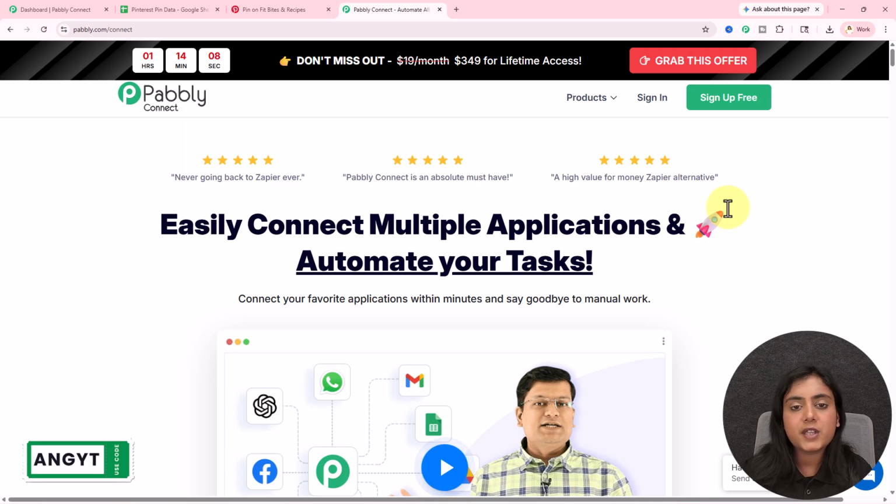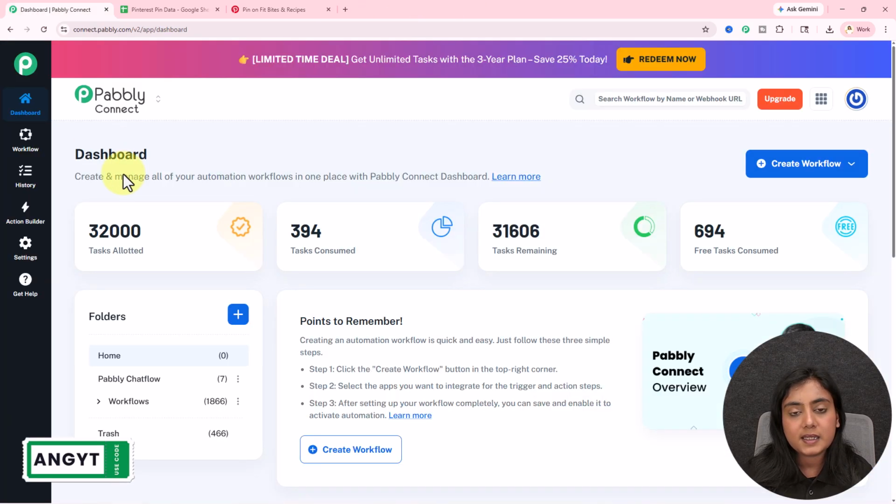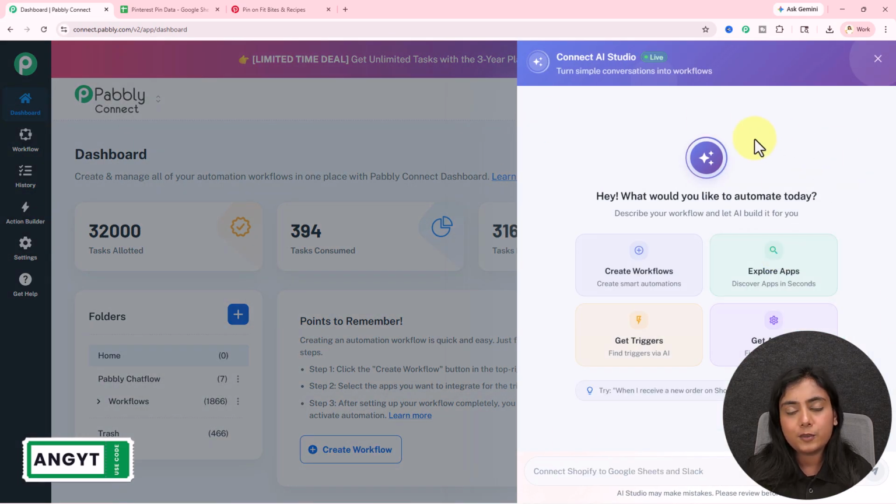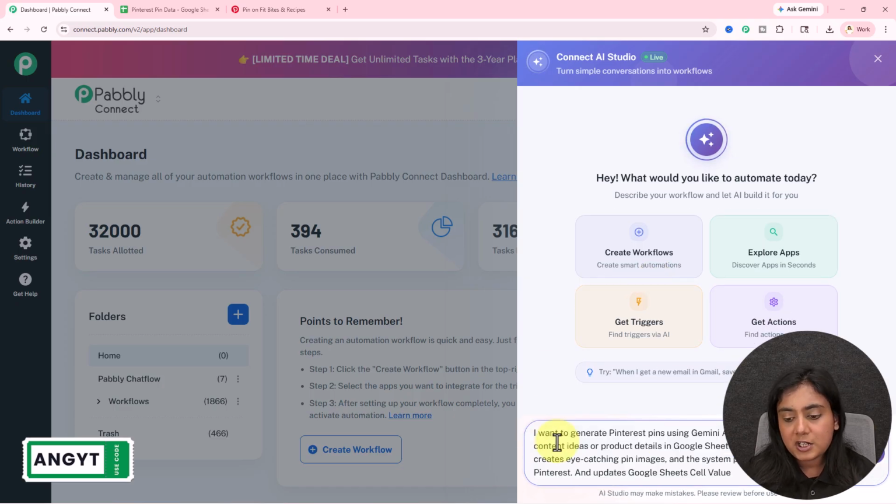I'm already a user, so I've signed in and came to the dashboard of Pabbly Connect. Now to create a new workflow, I'm going to click on this create workflow option and select the option of create using AI. Now using this workflow builder, you can create the entire workflow template just by giving a simple prompt in this section. So over here for the prompt, I will write, so this is my prompt. I want to generate Pinterest pins using Gemini AI automatically by adding the content ideas or product details in Google Sheets. Google AI Studio Gemini creates eye-catching pin images, and the system publishes them directly on Pinterest and updates the Google Sheets cell value. So this is what I want to do.